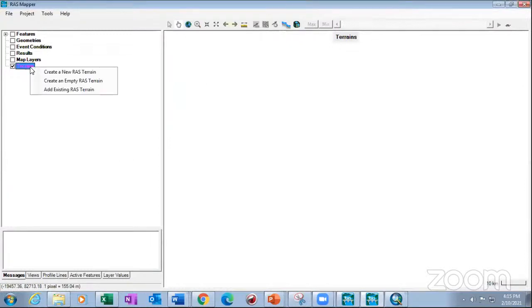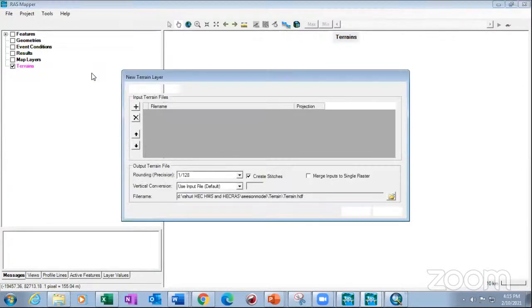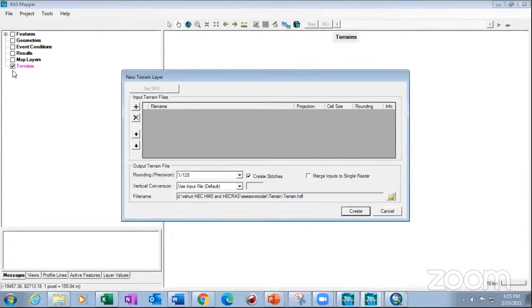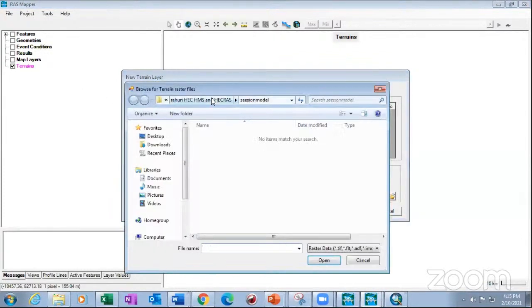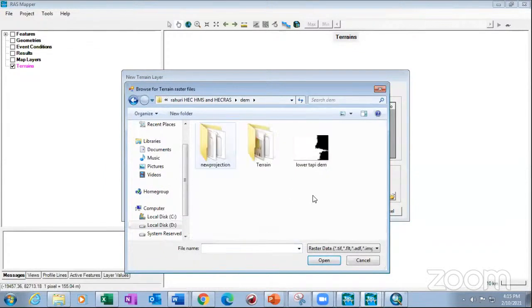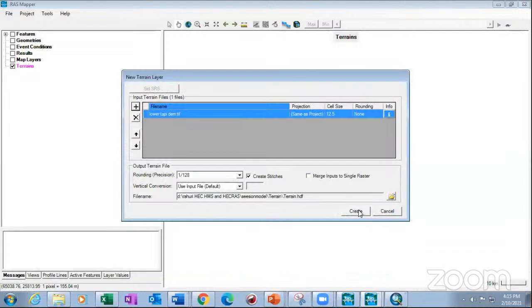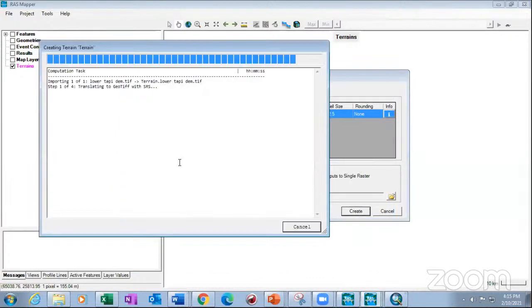Then the next step is creating a RAS terrain. Click on this new RAS terrain, then just say plus, wherever you have stored it. So it's in my DEM, and select this Lower Tapi DEM. Just say open, I'll just say create. If you just create your basin in the RAS Mapper.